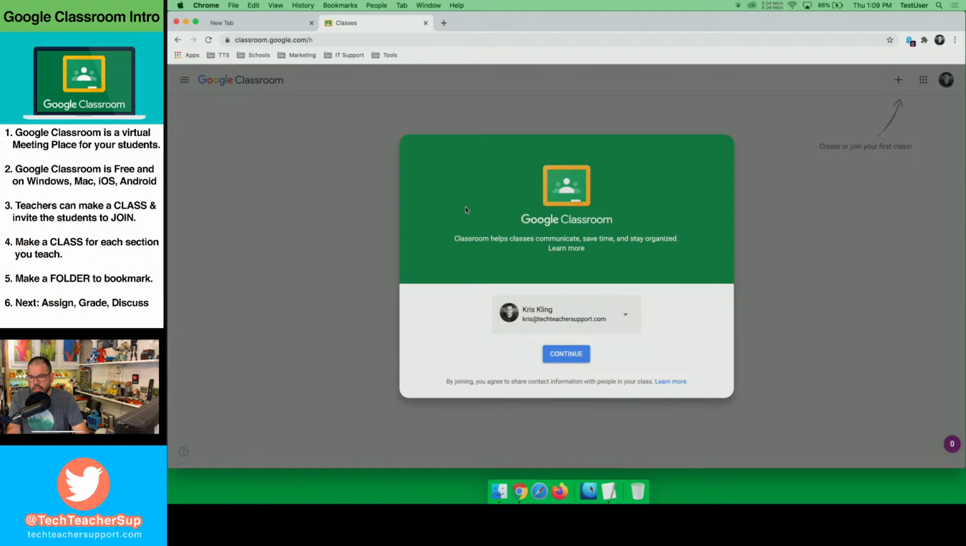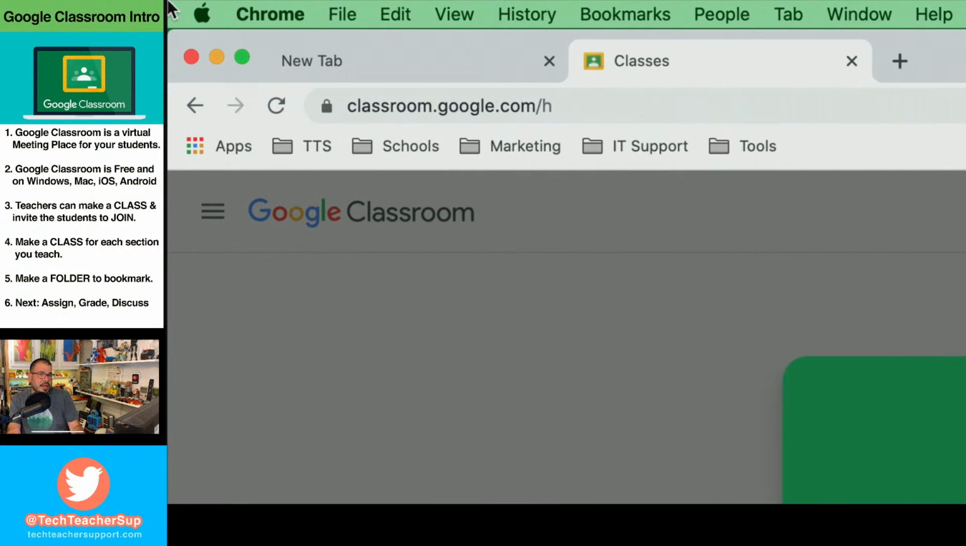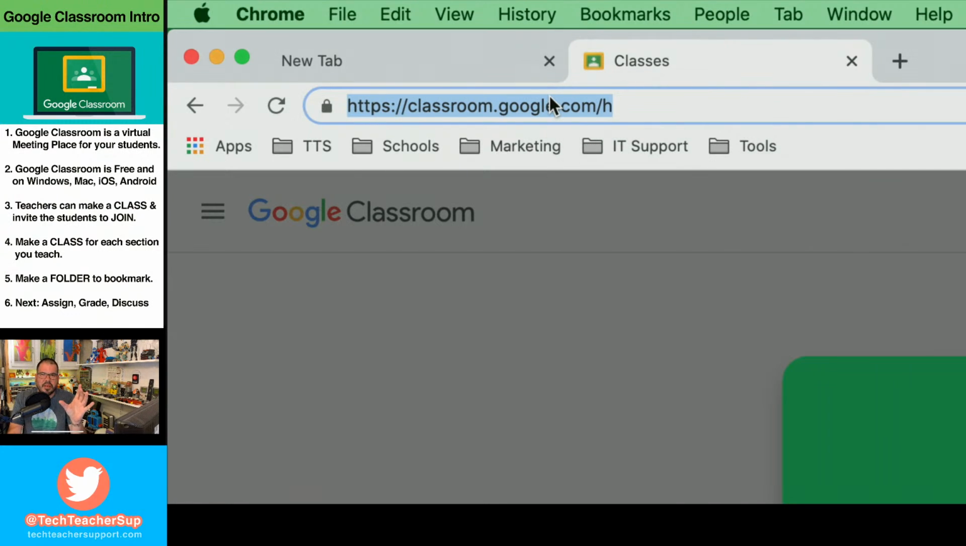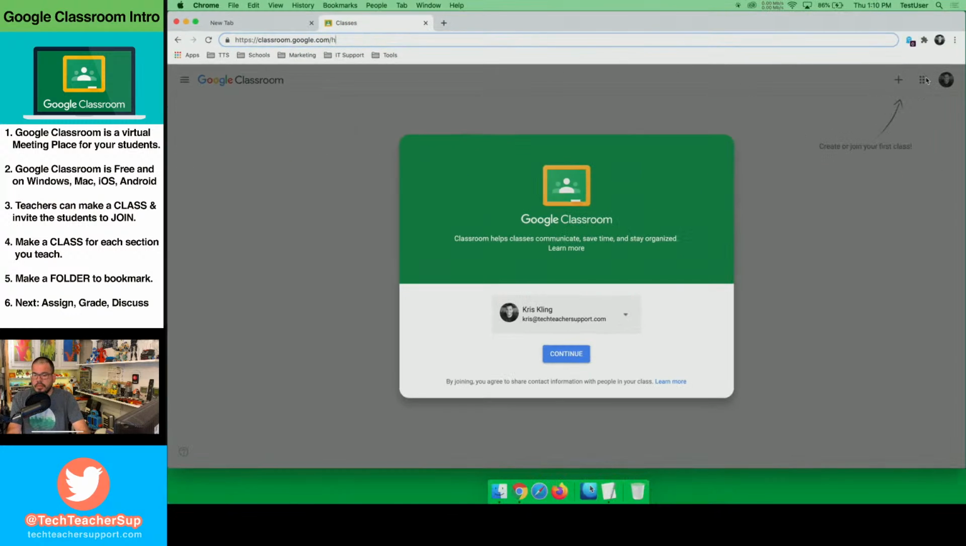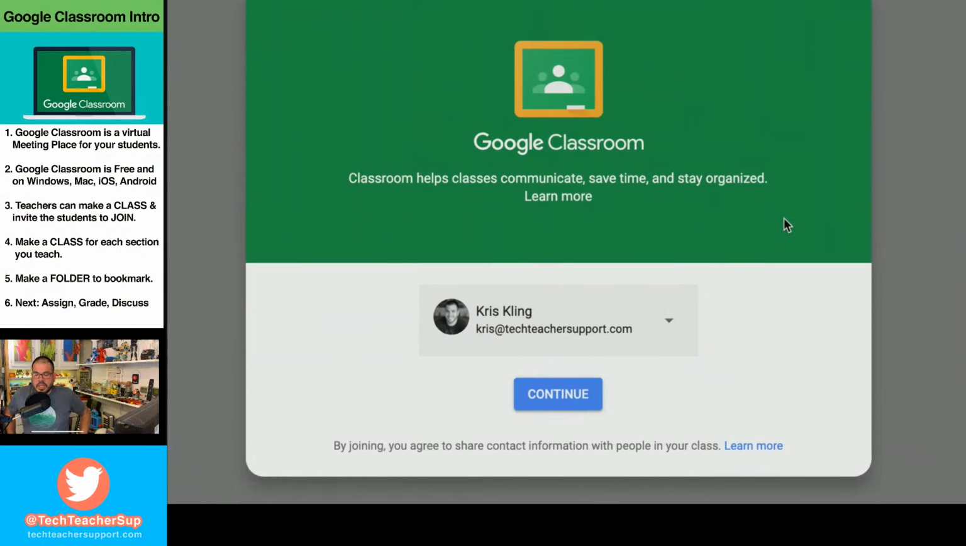And you'll notice real quick that we are at classroom.google.com. So it's just as easy to bookmark this, put it in your bookmarks bar, and I'll show you how to do that and make a folder a little bit later. But if you don't want to go under your little dots every time, you can always just go straight to this website. So let's zoom in right here. Google Classroom helps classes communicate, save time, and stay organized. Exactly. And it's asking, are you sure you want to use this account?